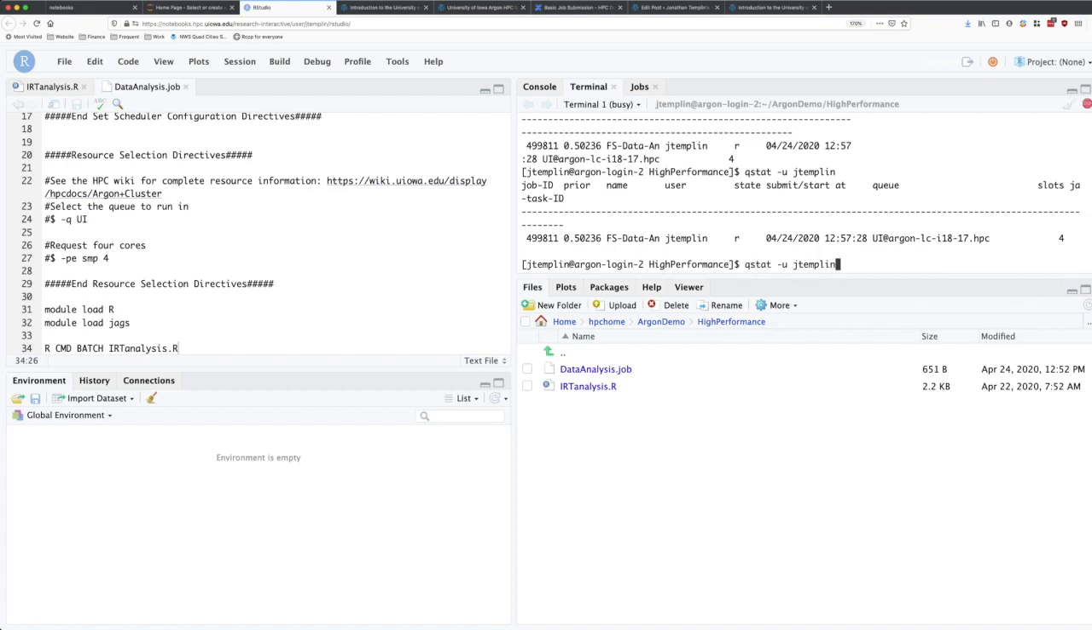So if we keep refreshing this with the qstat -u, eventually what we will see, this job takes about a minute to run, but eventually you will see that it's finished once it's terminated. And once it's finished, we'll be able to go and look at the output of the job itself.